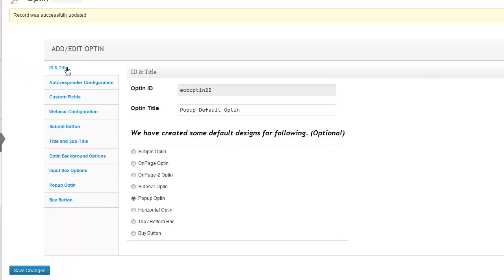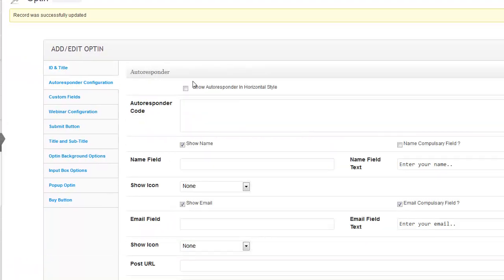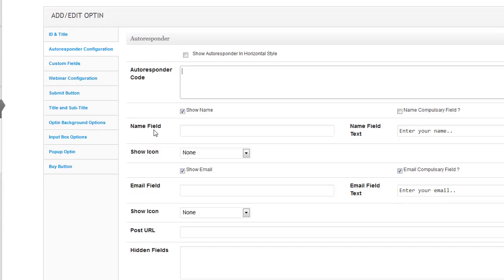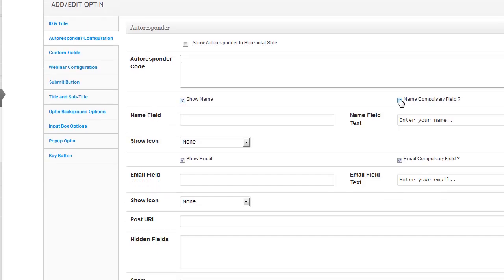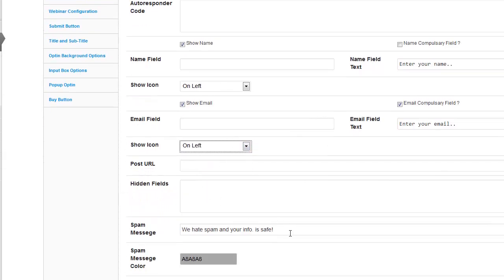So for example, the first thing you do is you put in your autoresponder code right here, and you want to show the name, and is this compulsory? Yes or no? You can edit the input text right here, and that's for the name. And do I want to have the icon on or off? So for example, I want to have it on the left, show email, yes. And again, you can edit the text inside the input box. Do I want to have the icon on the left or right? I want it on the left. And this is a spam message.